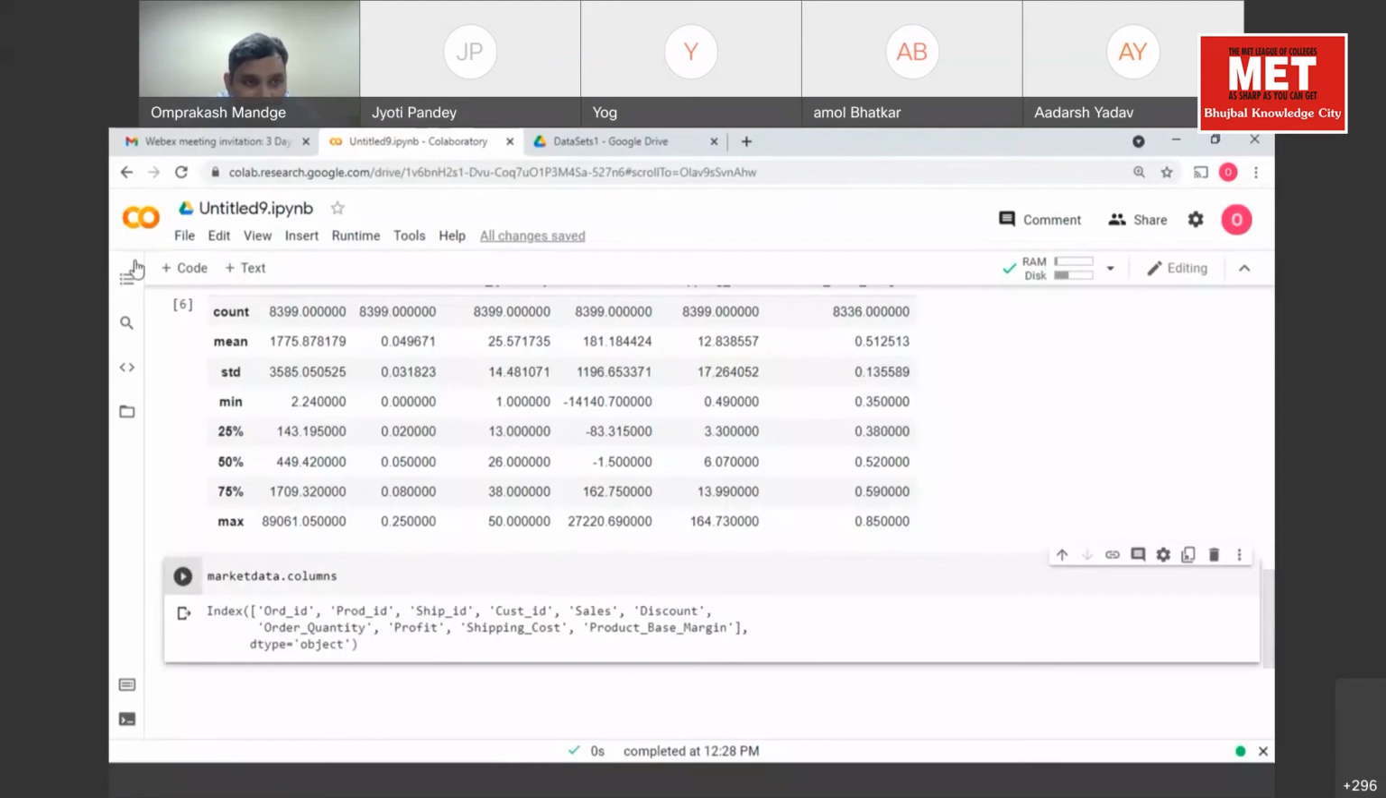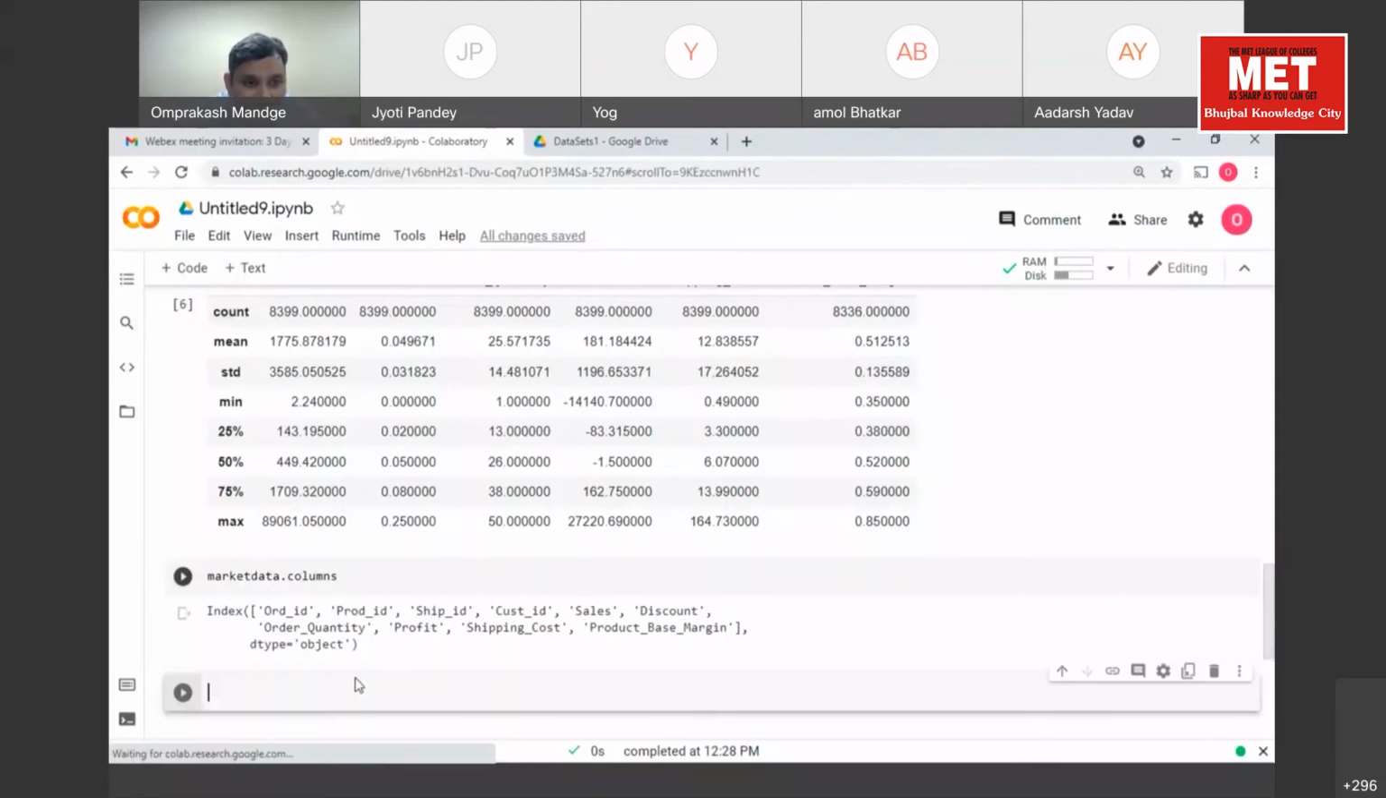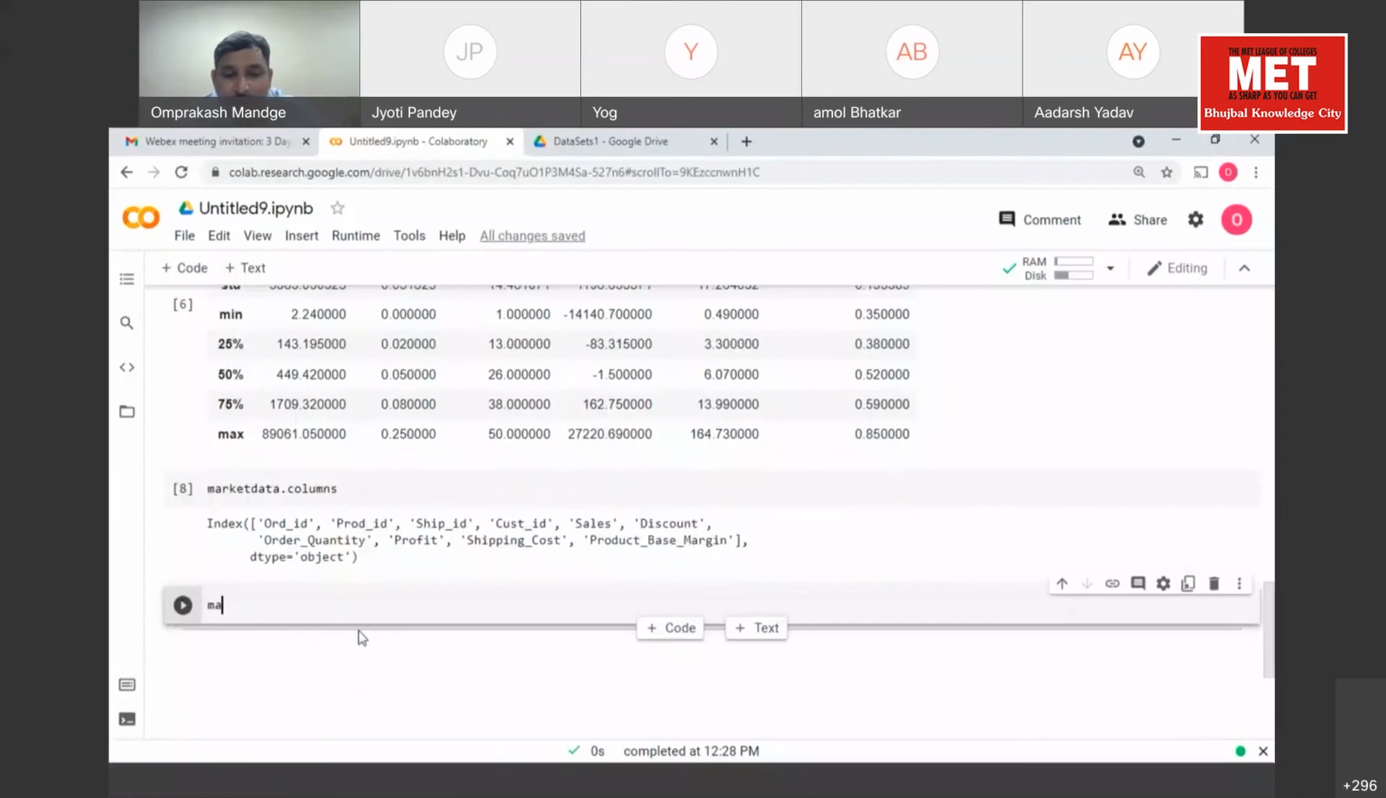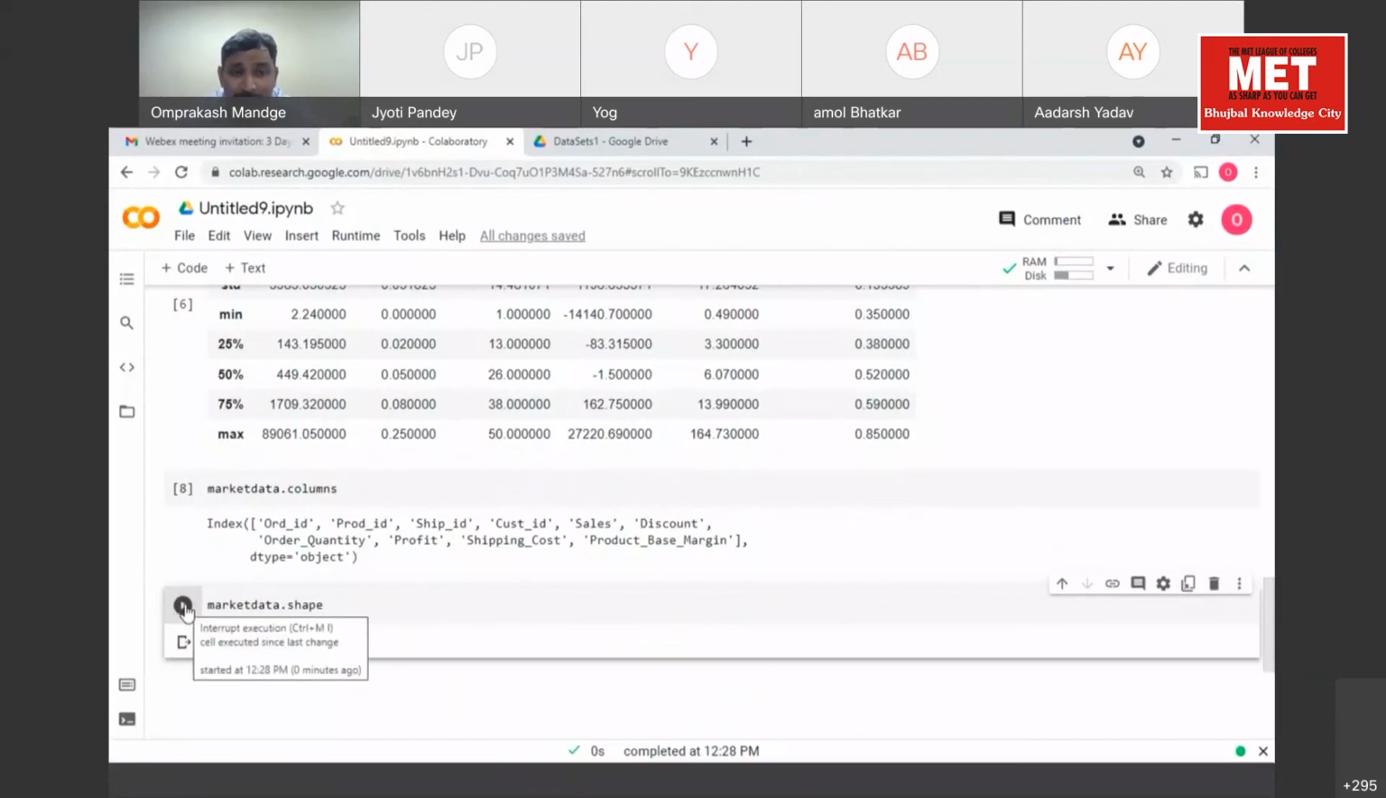Okay. Now let's try one more here. Let's try market data dot shape. Try this and now tell me. I have executed two things, these are properties, not functions. So market data dot columns is returning all the column names, and market data dot shape is returning the number of rows and columns.